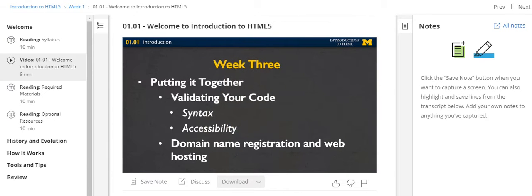Finally, we'll talk about what's called domain name registration and web hosting, because it's a lot more fun to make websites if you can actually put it out there on the internet and let your friends and family see it as well.